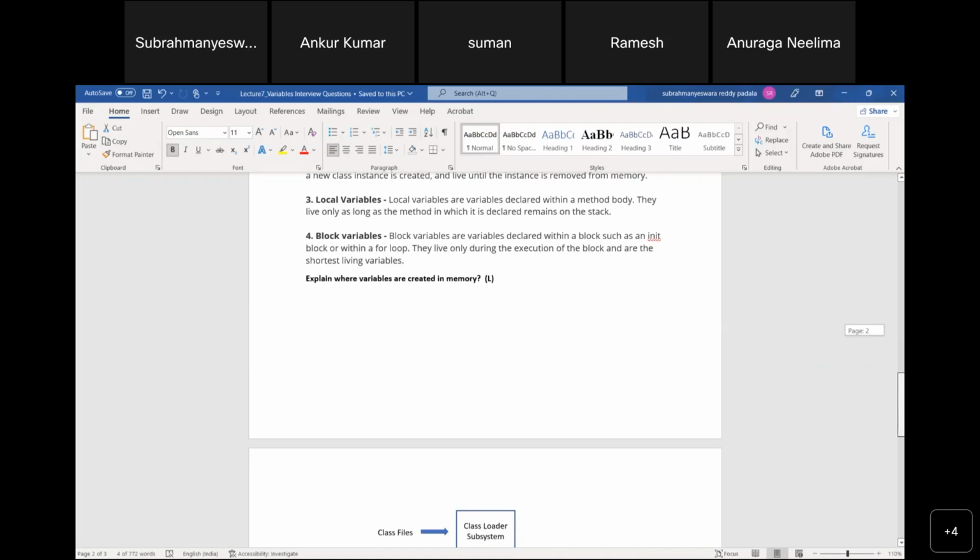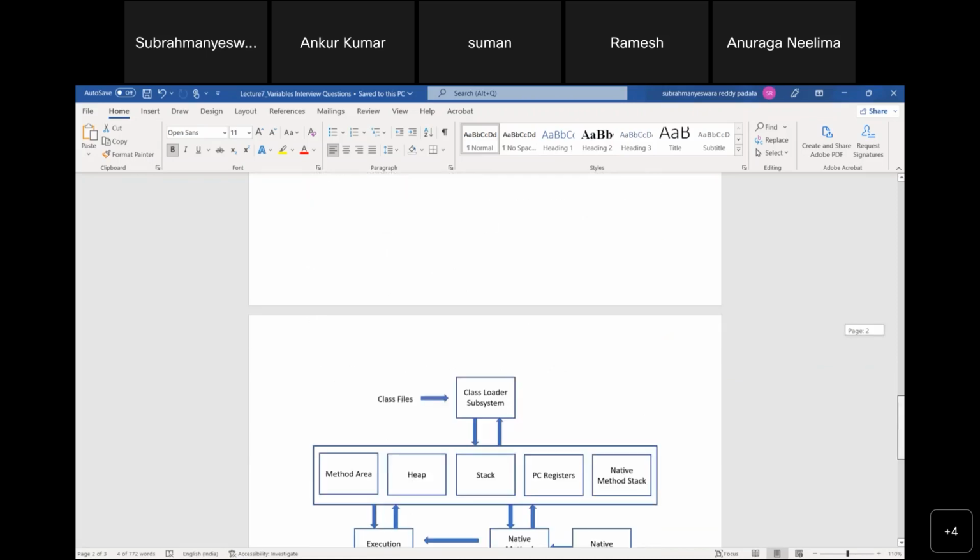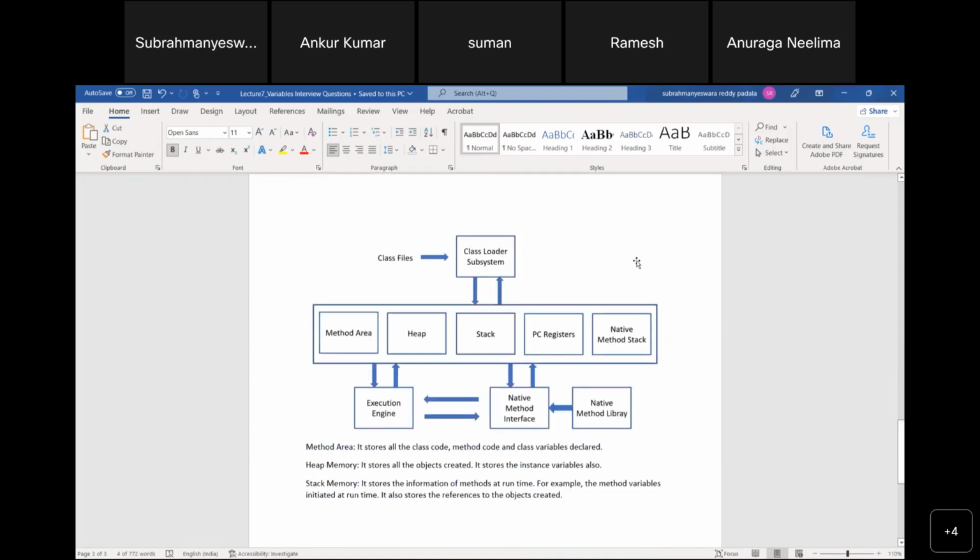Now coming to this one. We have seen objects, and we have seen different kinds of variables. Now let us see the method area. We have discussed the JVM, right? What does the JVM contain? It contains mainly the method area, heap memory, stack memory, PC registers, and native method stack. It also contains a class loader subsystem which loads the class files into the JVM, and an execution engine which will execute the program.